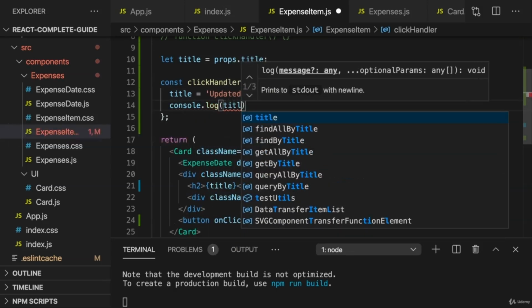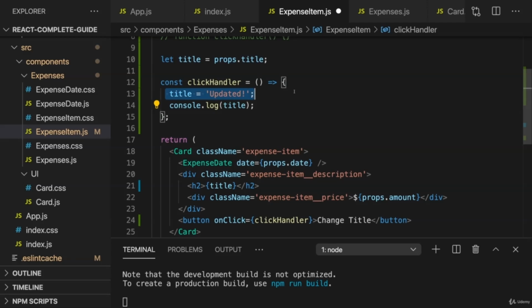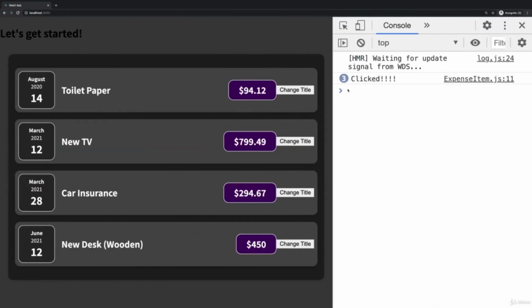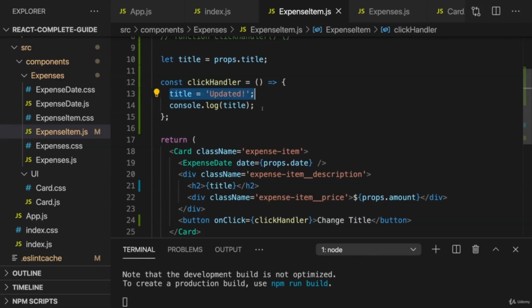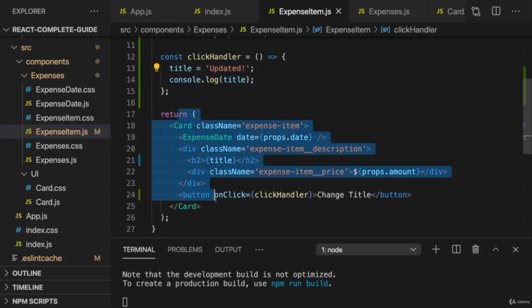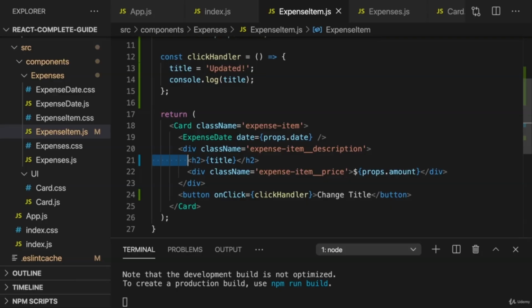I can prove this. If I console log the title here after we changed it, you will notice that if I now go back and reload, if I click change title, we see that updated title text here. So it looks like it worked, the click handler clearly executed, and title clearly was changed. Otherwise, we wouldn't see that new value, which we assign here in line 13, once we log it in line 14. So if the function executes and the title is changed, why don't we see that reflected in our DOM? After all, we are outputting the title down there in line 21.